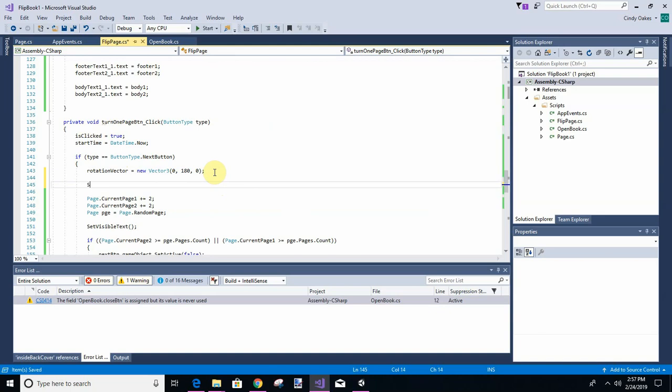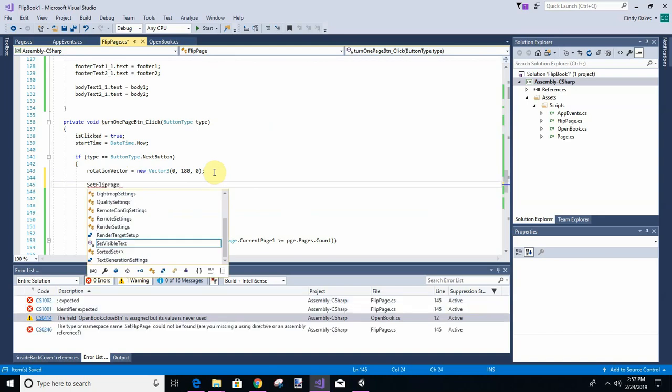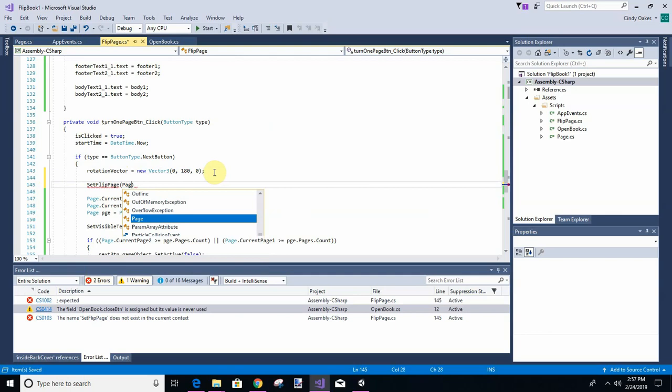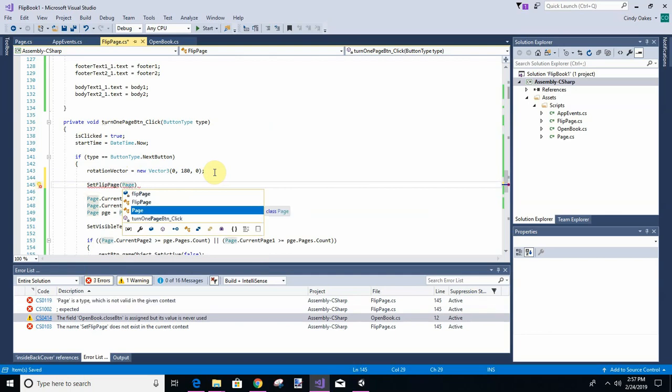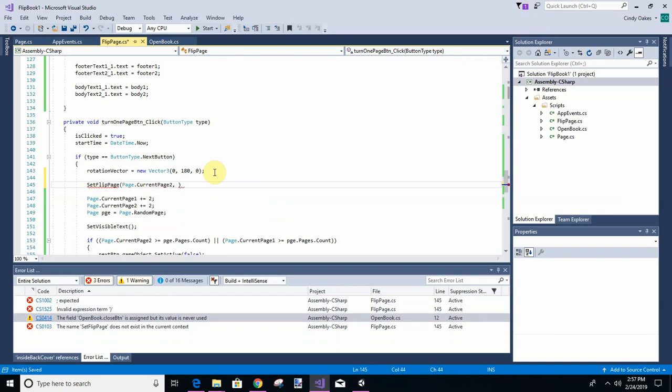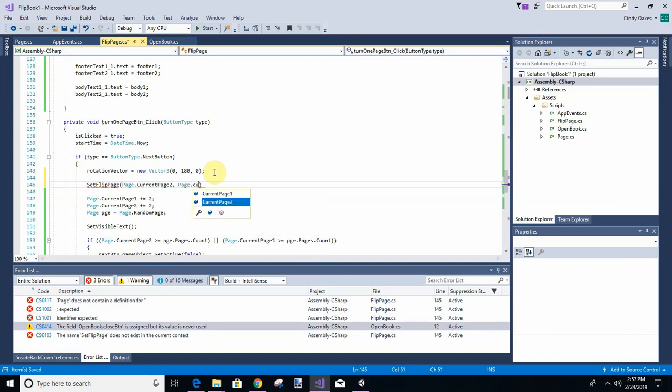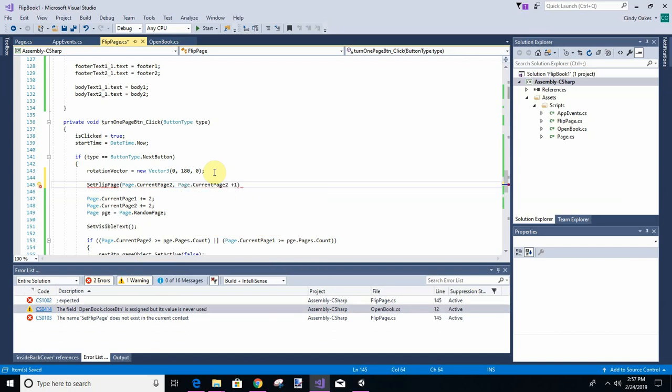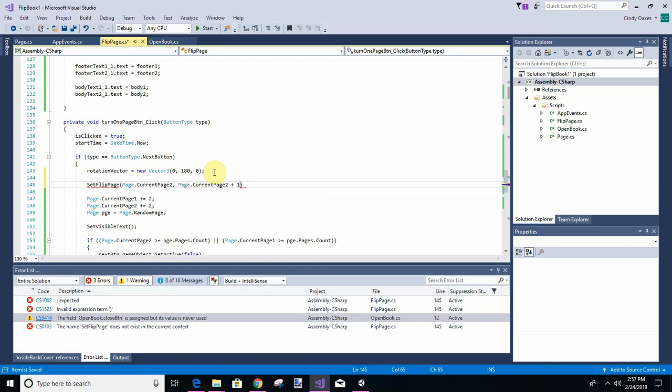This is one we're going to create. Set flip page. And we're going to send it 2 pages. We're going to send the current page and, anyway, we're going to send it 2 pages. So if it's next, we're going to send it the page on the right hand and then the next page after that. So we'll say page dot current page 2, comma, and then we're going to send it another page. Page dot current page 2 plus 1. Because we want one that we've not actually seen yet.